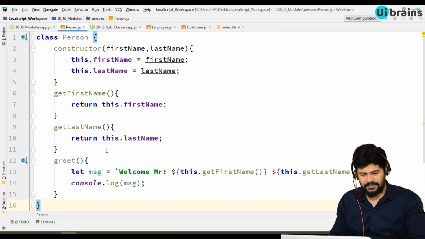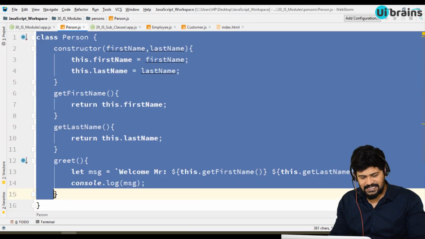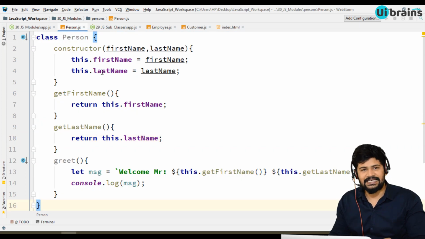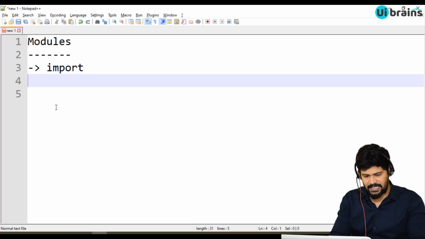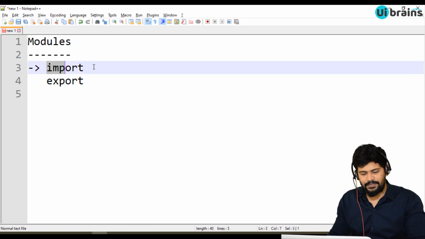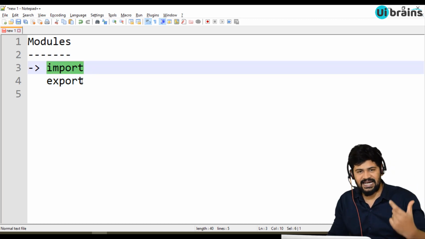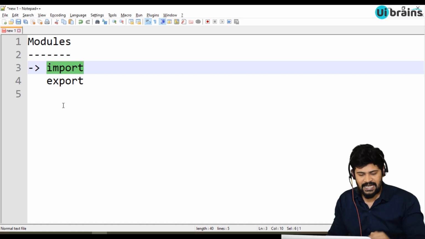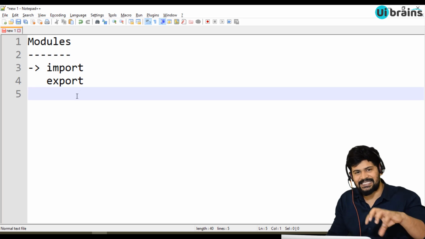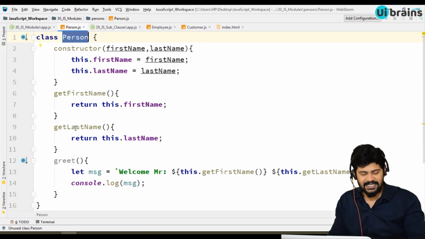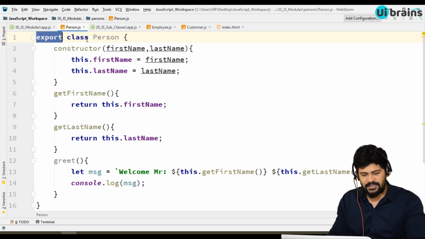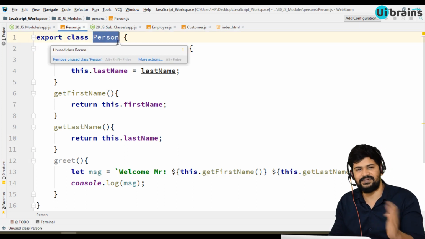In the module concept, if you write this class over here, we can only access this class in this file. But if you want to access this class outside, we have two special keywords: import and export. Import indicates importing an existing class that you want to use into your own file. Export means this class can be used in some other file. This person is not dependent on any other, but I want to use it in other files, so I have to write the export keyword here: export class Person, so that I can use this Person in some other JavaScript file.